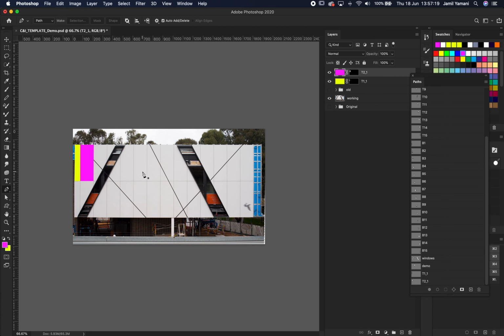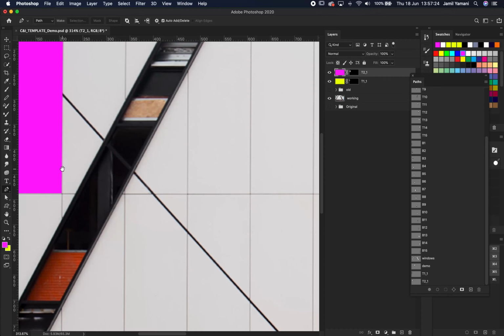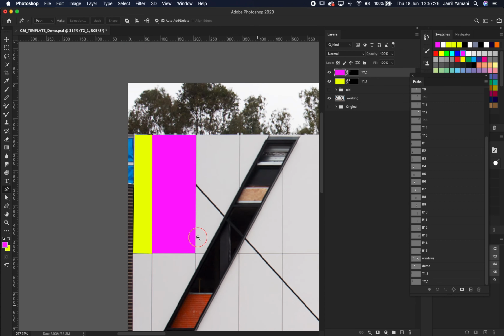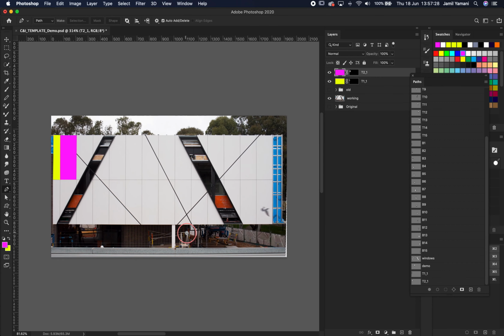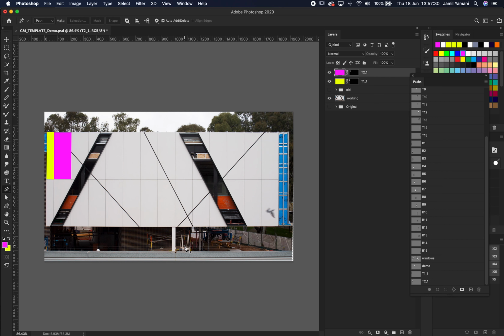Option delete for the foreground color. And you go on producing this template all the way across until you've finished.